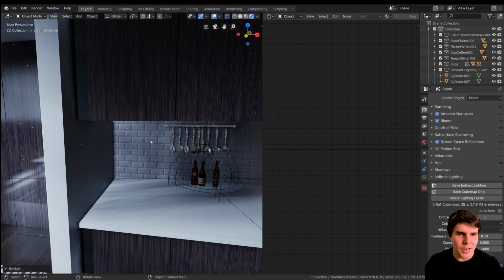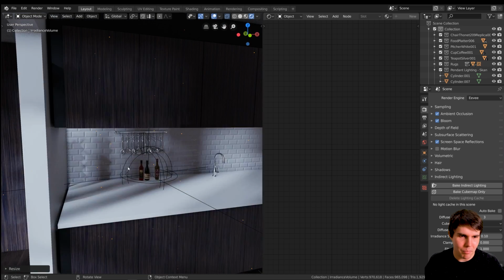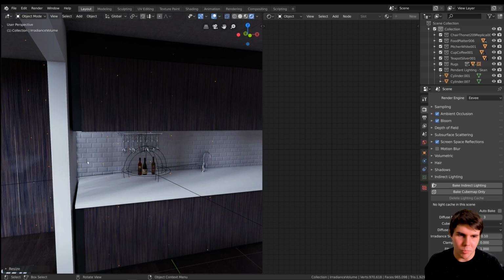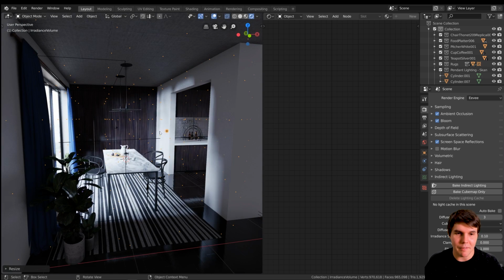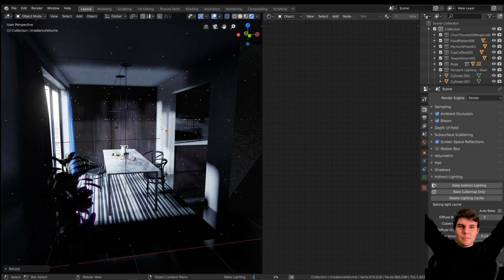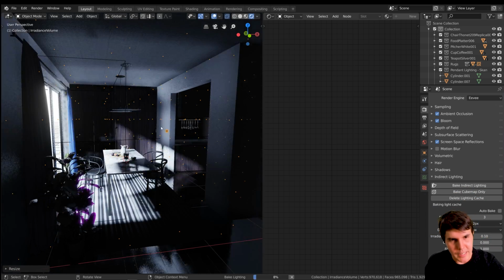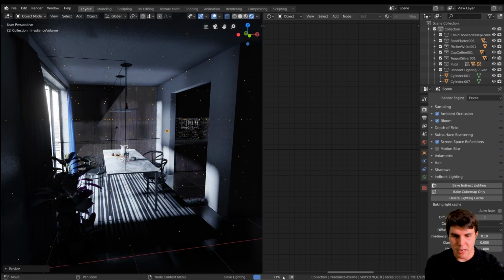Yeah, I got some weird shadows going on in the kitchen, and I don't really know why. Maybe this wall could be thicker or something. I'm not entirely sure. In my actual render, I didn't have that, so just while I was making this tutorial, I got some weird shadows. But such is Eevee life, right? It's just one of those things. Anyway, we'll come back when this is finished baking.